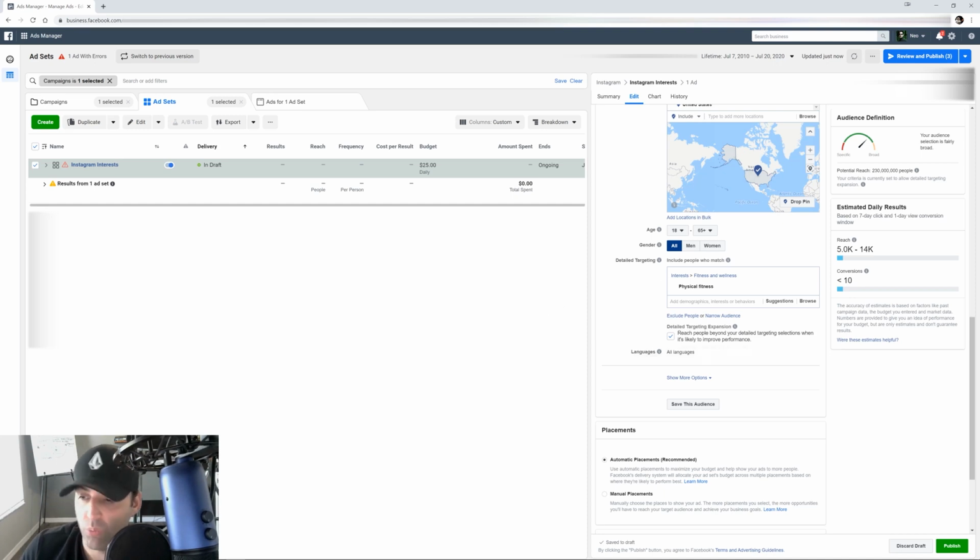So once you choose your interest, the next thing you're going to do is leave detailed targeting expansion on. You want to make sure this is checked. What does this stand for? Basically, what this tells Facebook is, hey, I know I gave you this interest, in this case physical fitness. But just in case the signals coming back match something on Facebook's or Instagram's end, I want you to open up the targeting a little bit and find me those people, even if they don't have that interest in their profile.